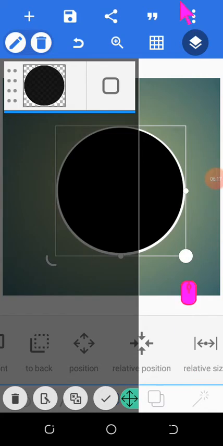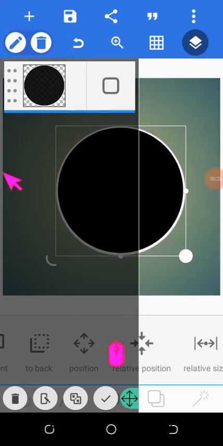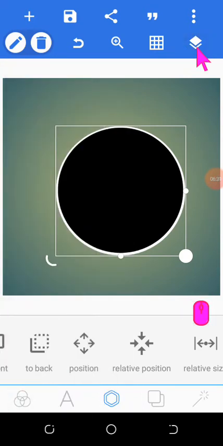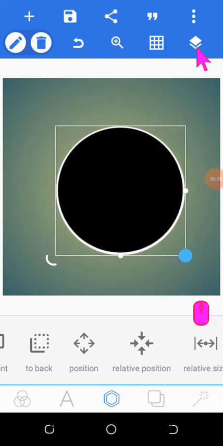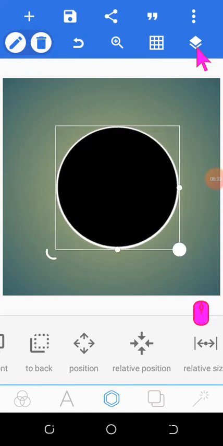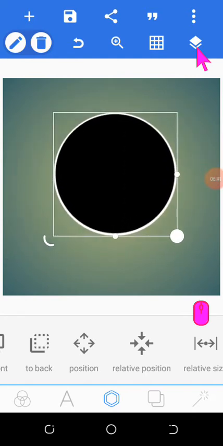Then you click on this icon again. No, not that. Sorry. This one. Yeah, click on it. Good. As you can see, the two shapes are being meshed together. The white can't separate from the black. So, this is it.